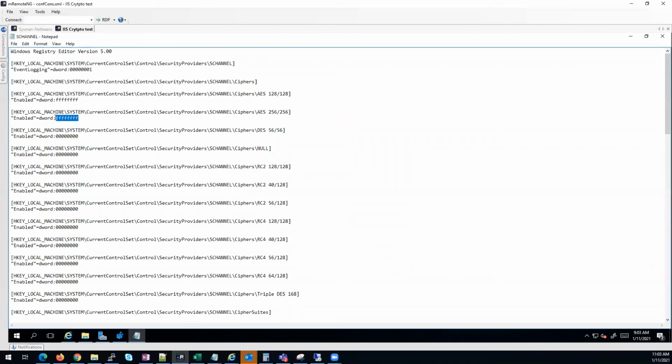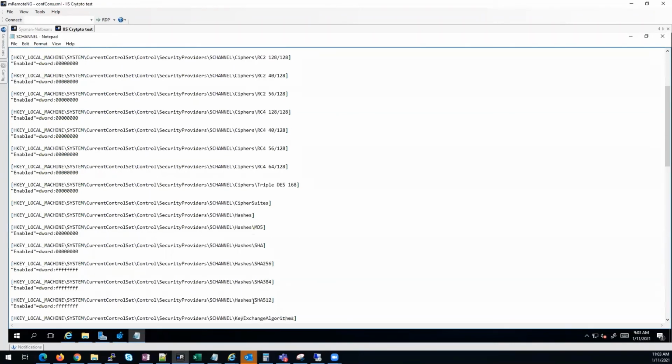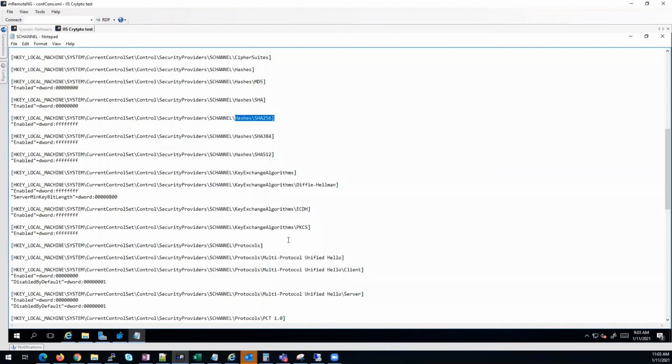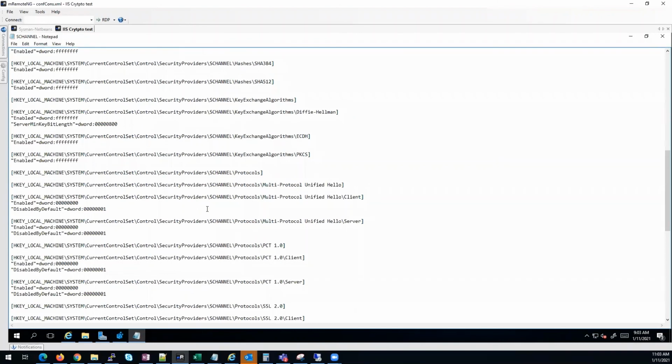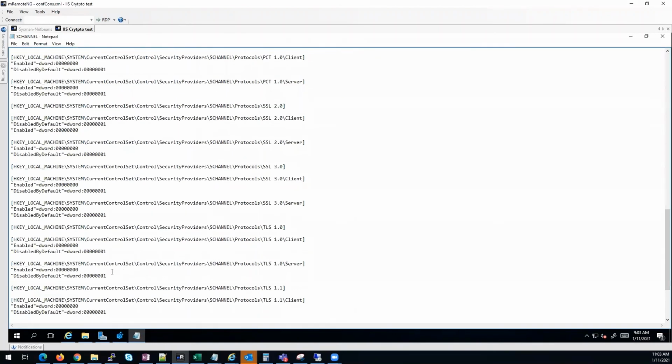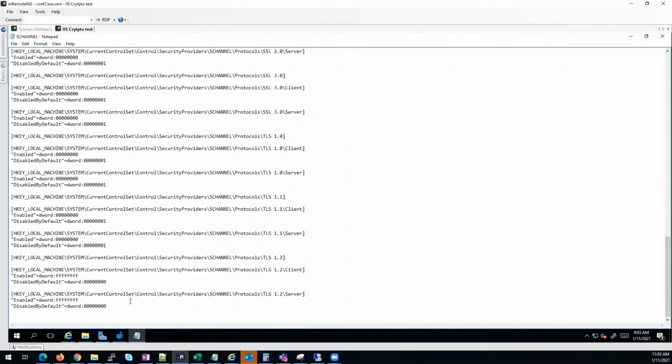Okay, and the FFF is the enabled option, and all zeros would be the disabled option. And we see we have our AES, our hashes, starting with 256 and higher. We have our protocols, all disabled, except for TLS 1.2.